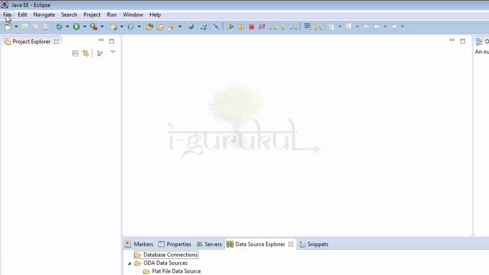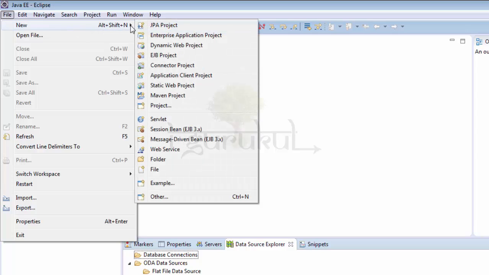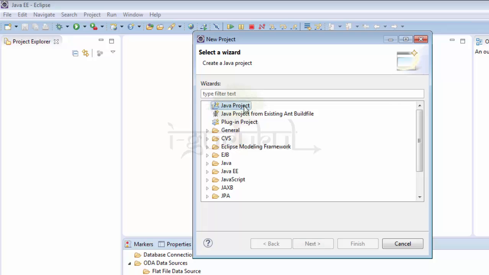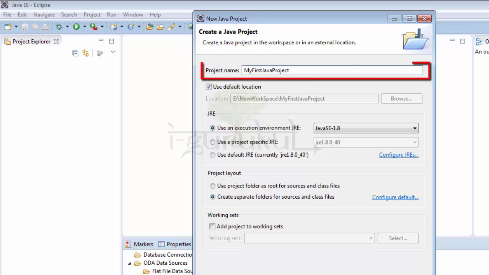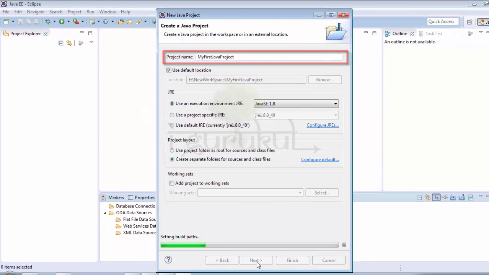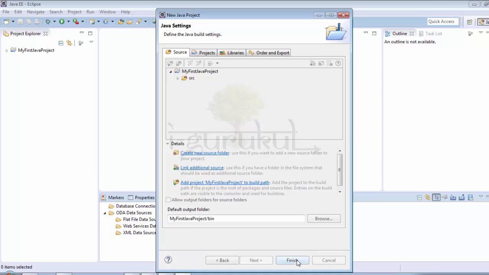The third one was to create a project. Go to file, new. Down here you can see there is a project. Click on that. You can select Java project from here. Then click on next. Give in a project name. Mine is my first Java project. Click on next. Then click on finish.